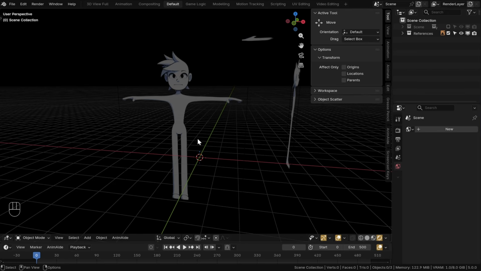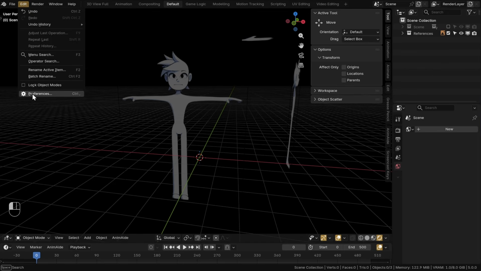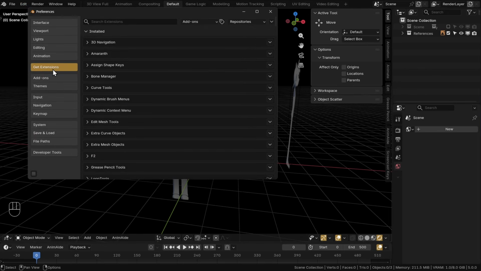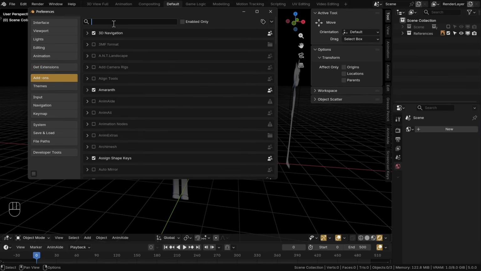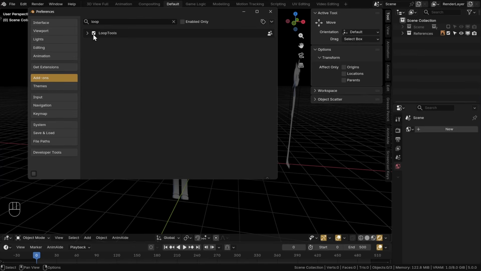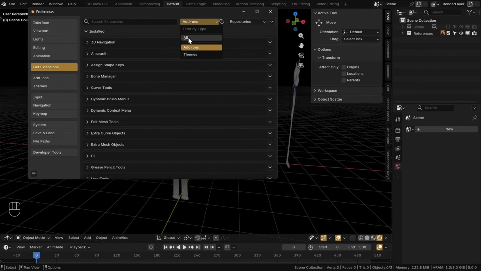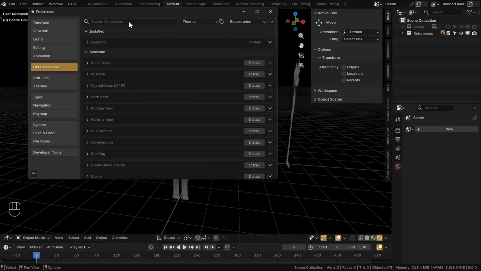To add add-ons, in the top left, go to Edit, Preferences, Extensions. Here you can super easily download add-ons. Just make sure you allow online access. Type in Loop Tools in the search, and click Install. I already have it installed. Then you can turn it on and off in the add-on section. Also, you could even download themes here if you want, which is why my UI might look different. The theme I use is called Gold Pro, if you want it too.